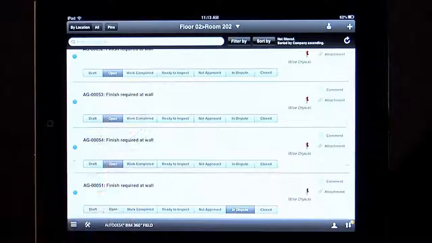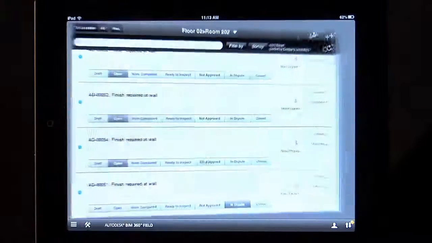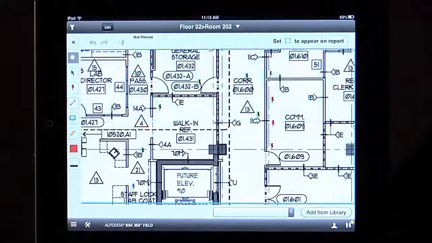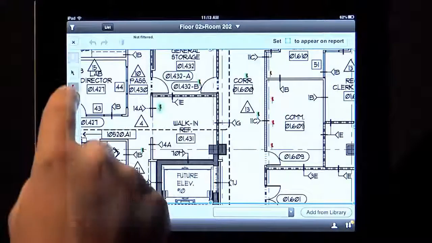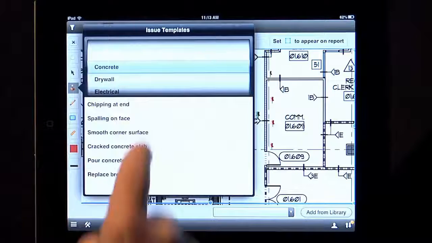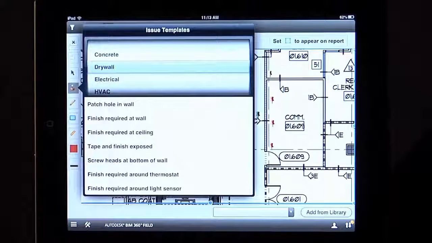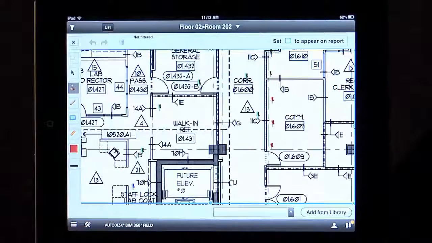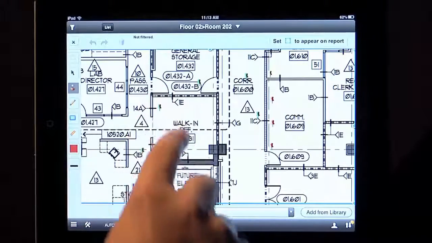Another way to capture issues in the field is to add push pins to drawings. This is the equivalent to taking a paper drawing out in the field and making notes and markups on the paper where we find issues. Here, we take the digital plan, browse to the area in question, again panning and zooming as needed, and drop push pins on the area of the issue.